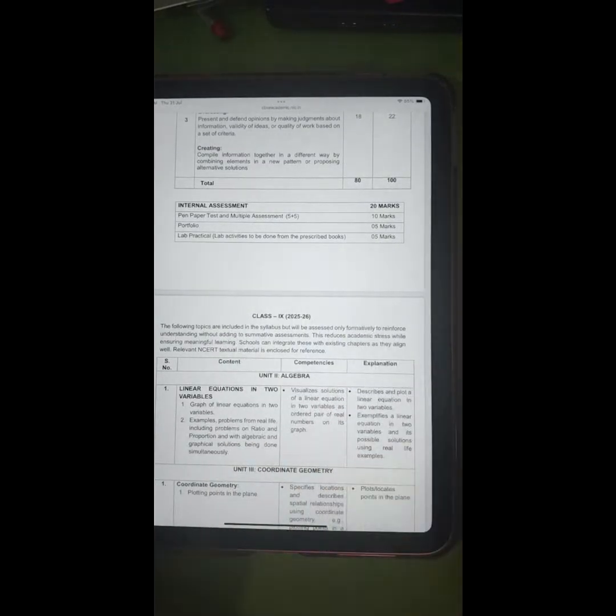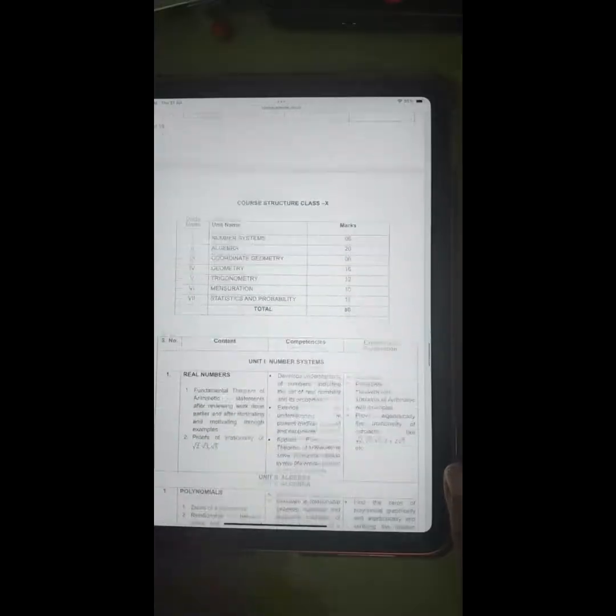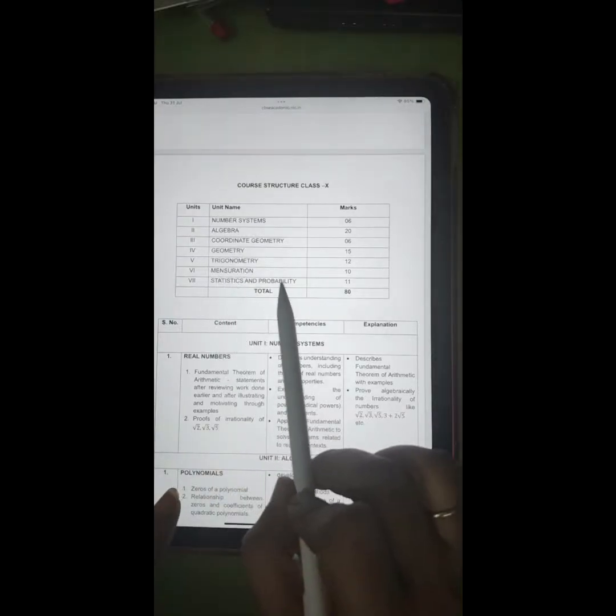Internal assessment, pen and paper test and multiple assessment will count for 10 marks. Portfolio 5 marks, and lab practical will count for 5 marks. This is the weightage for the 20 marks that they have given for you. As you proceed, this is the course structure of class 10th. So here we have 7 units, 1 to 7, and the maximum weightage is of algebra, 20 marks.